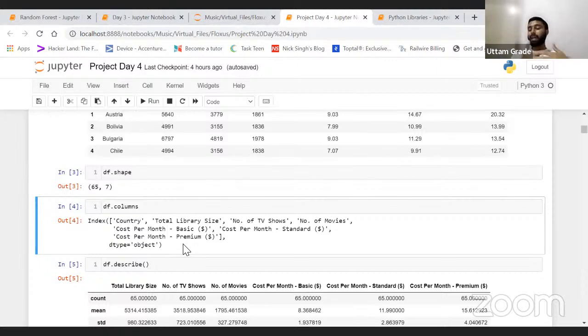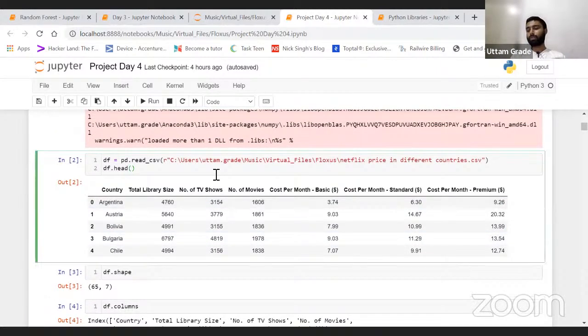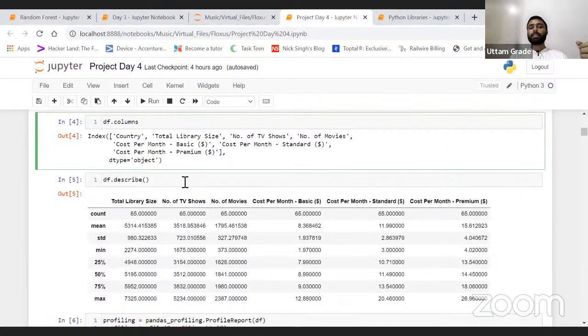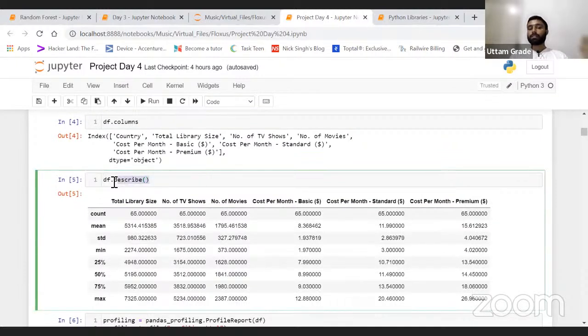So these are the steps I'm just telling you, these are the steps you need to follow if you are working with any kind of data. Today, we are just trying to understand our data better. Okay. Now, next step is to basically, we're just checking, okay.